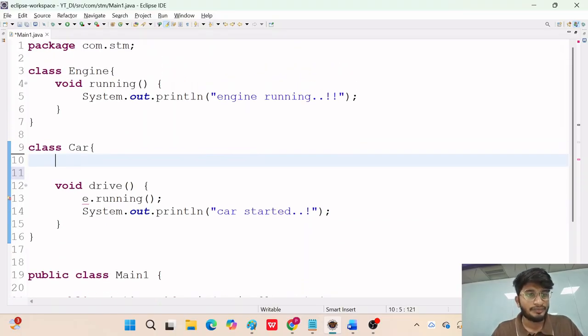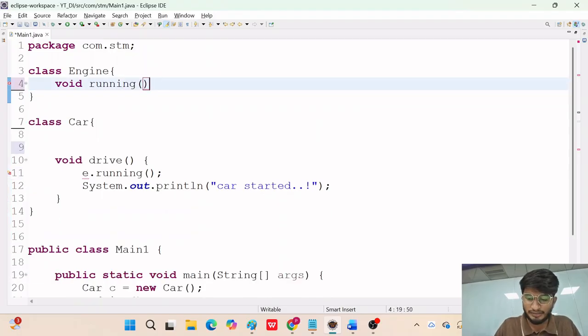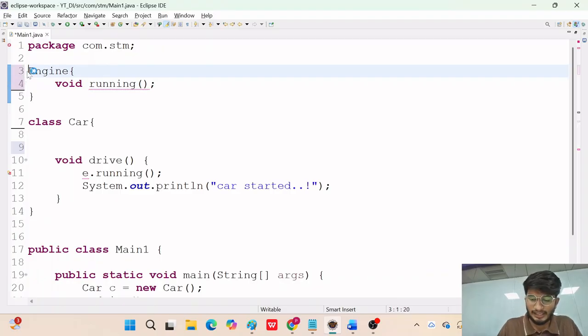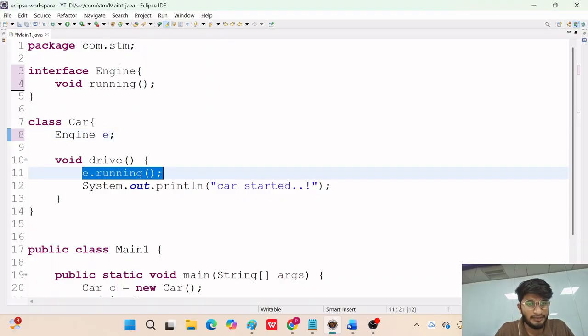Let's suppose I'm just changing this method to an abstract method, and I'm changing this class engine to interface engine. Now I'm injecting this engine into this car as usual, engine E. But I'm not creating the object here. Can you see that? I'm just giving it. Now as usual, E dot running, I'm calling. That's it.